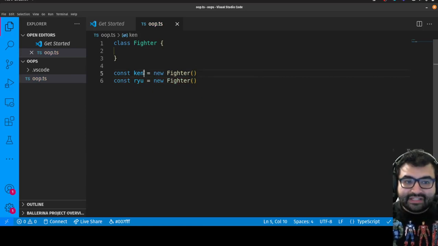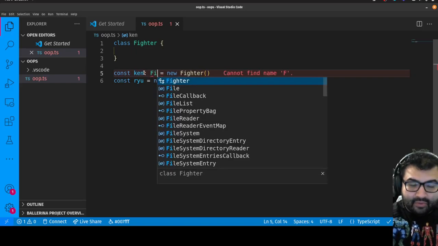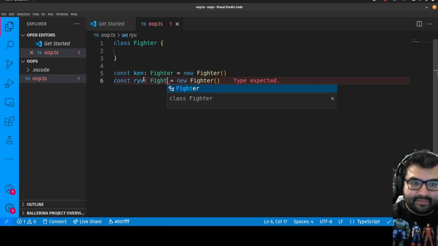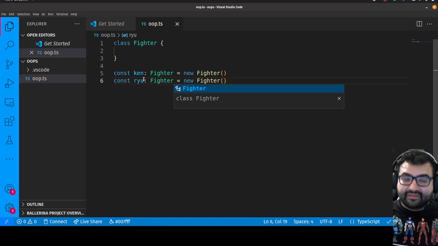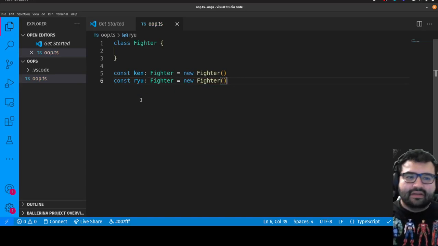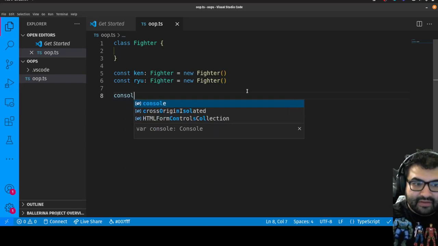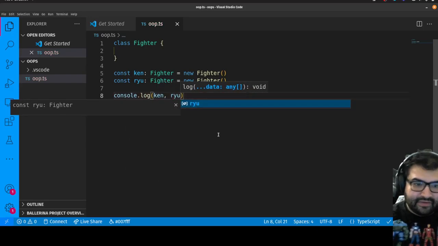And the cool thing is I can actually use the class as a way of typing. I can say, hey, the variable Ken has to be a fighter. So it becomes a type in TypeScript. These variables need to take in something that is a fighter. Okay, so now I have typed it. If I were to assign anything other than a fighter object to this, I would get TypeScript errors. And let's just console.log them so we can see Ken and Ryu and confirm that they are fighters.